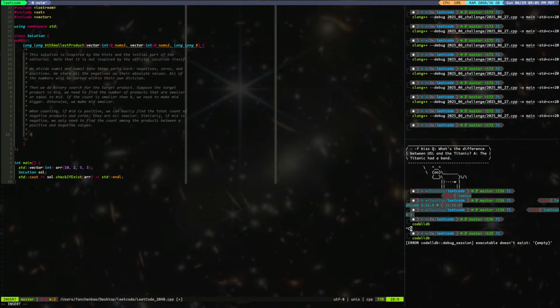Alright, so we think it's O(n log n squared). The outer log n is the overall binary search, whereas the inner log n is the binary search to find the number, to find a count.